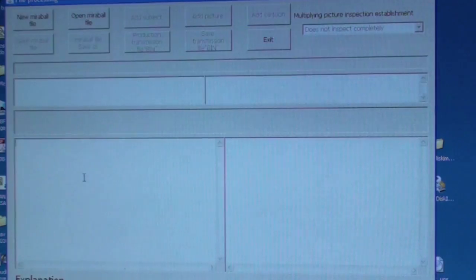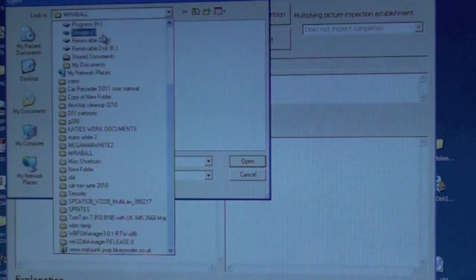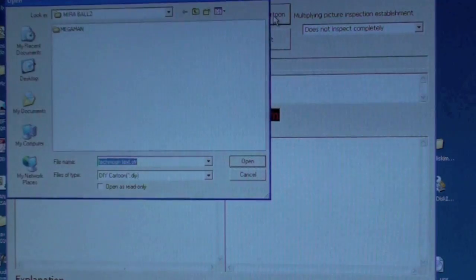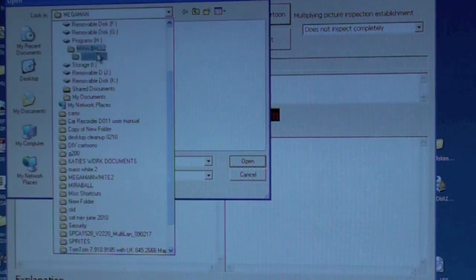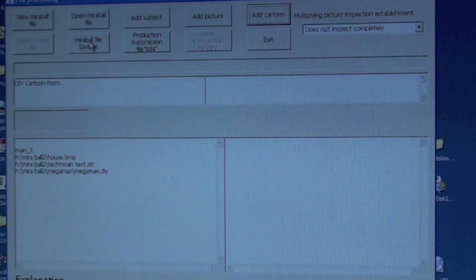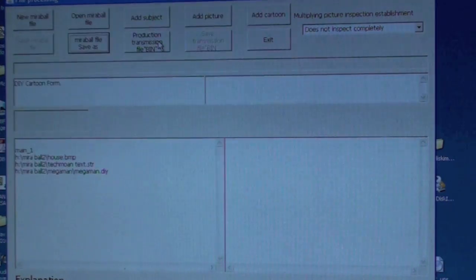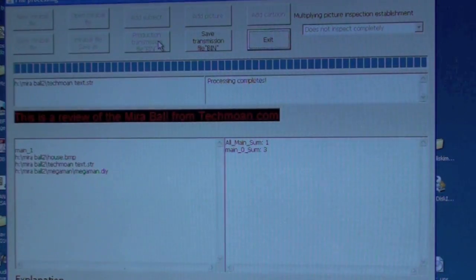Right, so now I've got the three things that I want to display on the Mira ball: an animation, some text and a picture. I've got to compile those into a script, and once I'm happy with the order in which the things are going to show, I then create a bin file from the script and upload the bin file to the Mira ball.